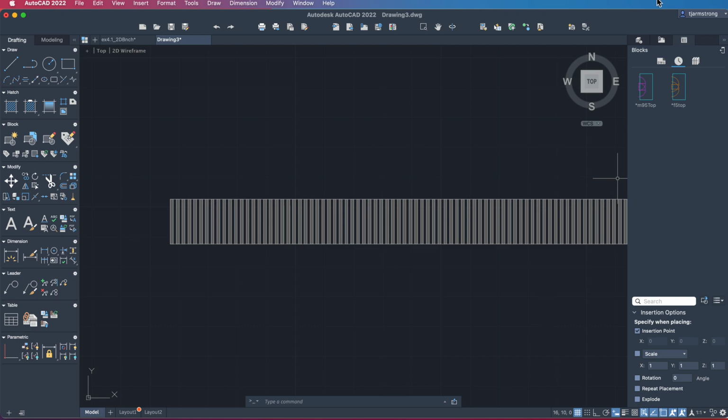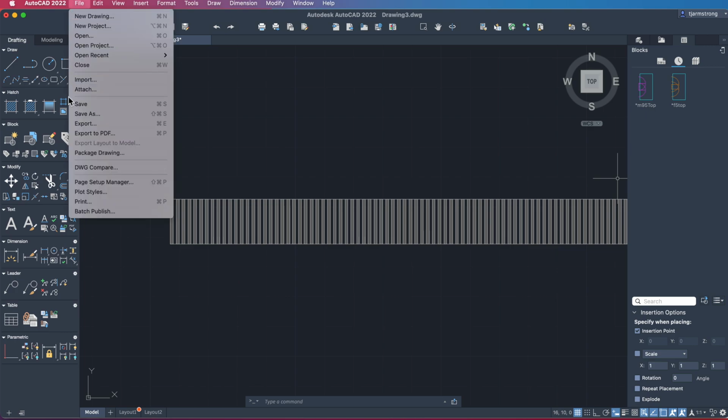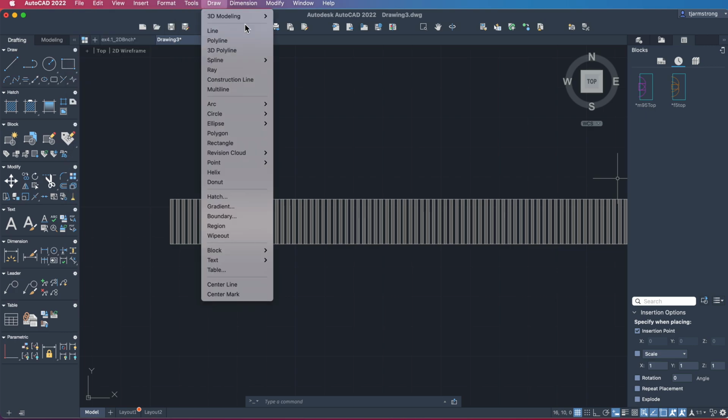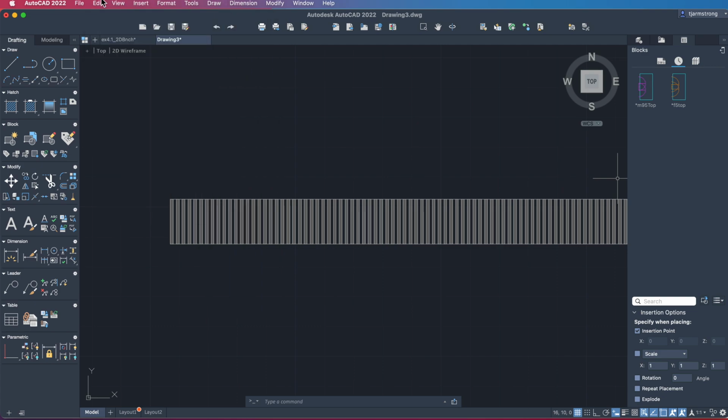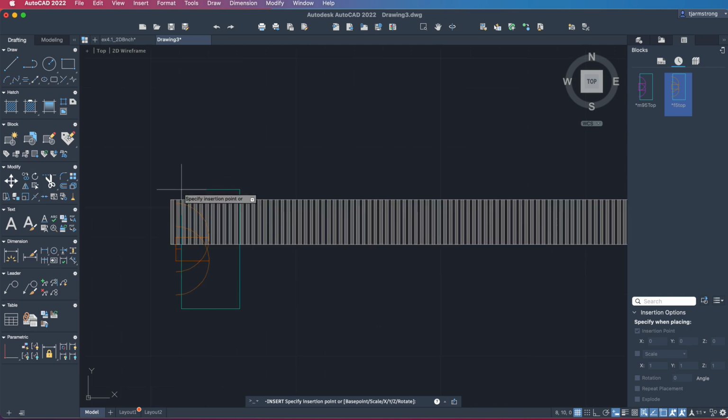If you don't see it here, you can always go to File up here and go to Import, and you can import it directly that way as well. But since it's here, we'll just grab it. So I'm going to take the top view, and you notice when I bring this in, look at what happens. It just kind of wants to drag. And remember how we designated that upper right corner as the insertion point.